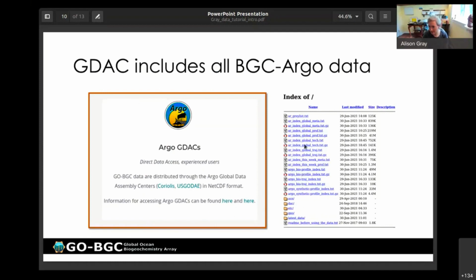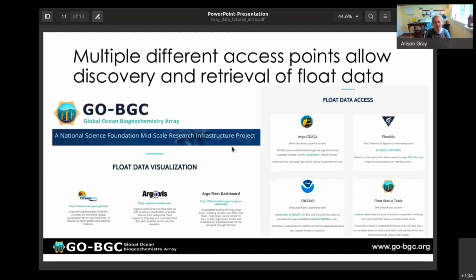And this is what the index of the Coriolis GDAC looks like. You have these profile index files that we'll talk about later in the hands-on tutorial. I think the hands-on tutorials in the different breakout rooms are going to be really focused on interfacing and accessing data through the GDAC via these profile index files, so I won't say anything more about that here. I'll just say a little bit more about some of these other ways to find and access data.